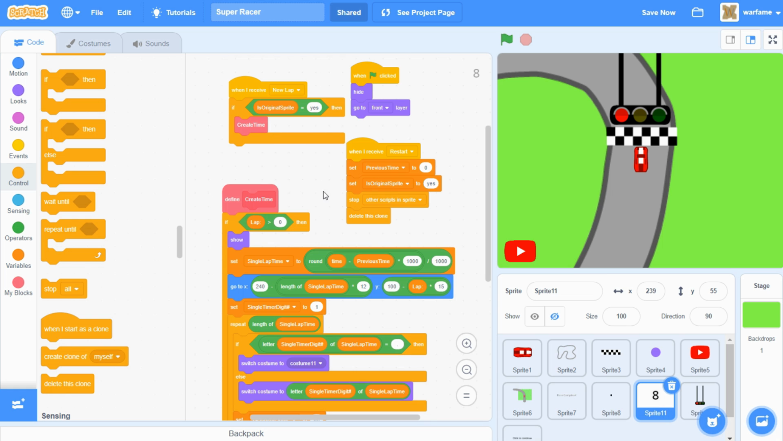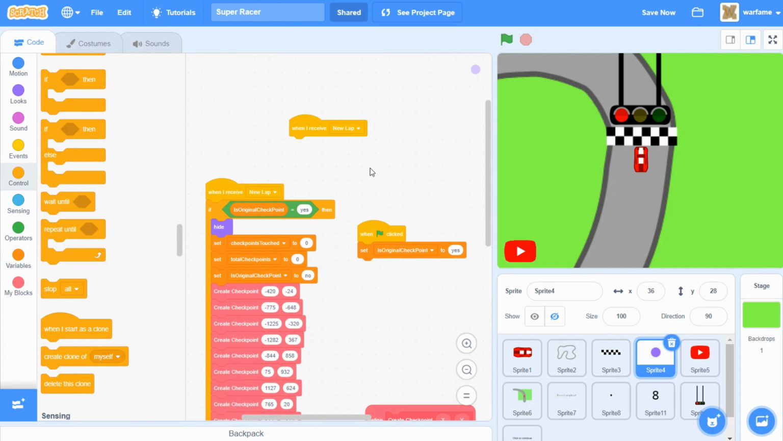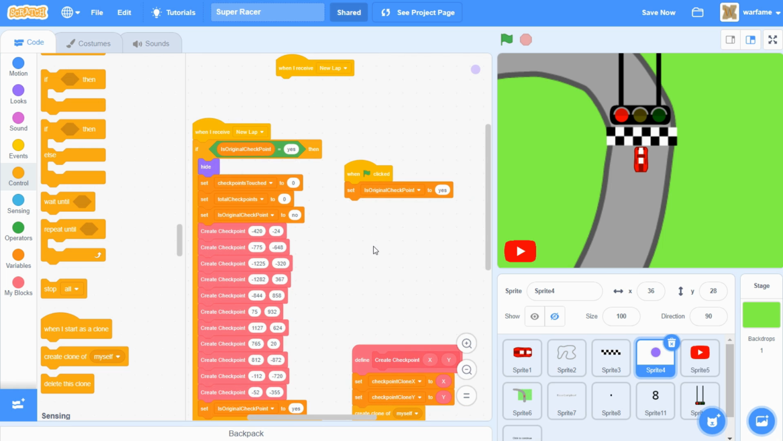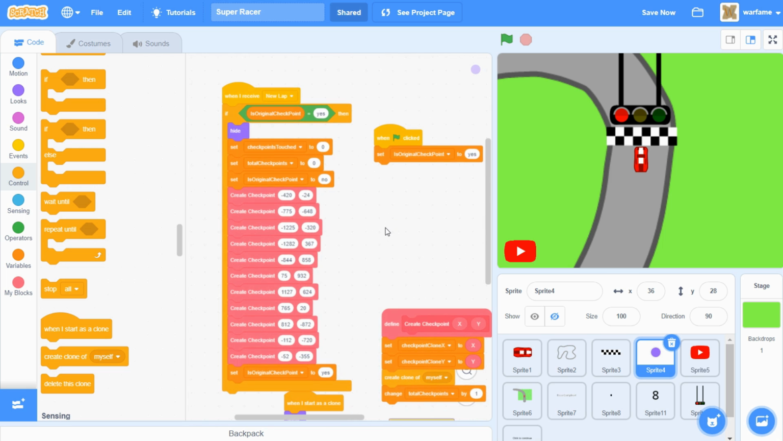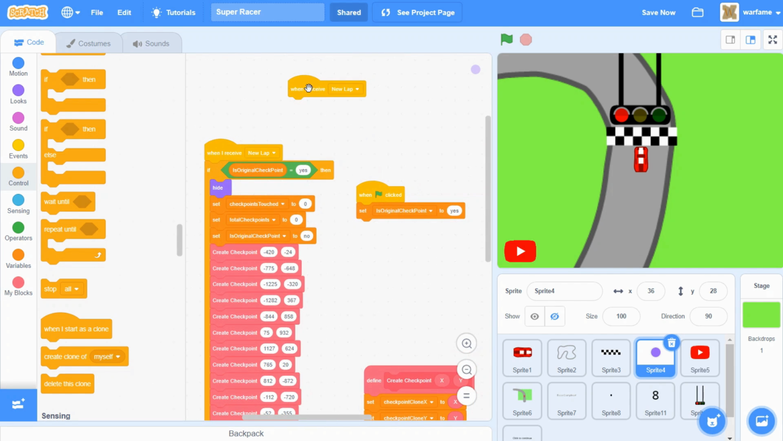And now I'm going to go to my checkpoint sprite, and I think there were somehow too many clones created on the screen, so we have to make sure to delete any possible extra clones. So under the when I receive new lap, let's drag a delete this clone, and this is to make sure that all of the previous clones are deleted and then only the new clones are on the screen.